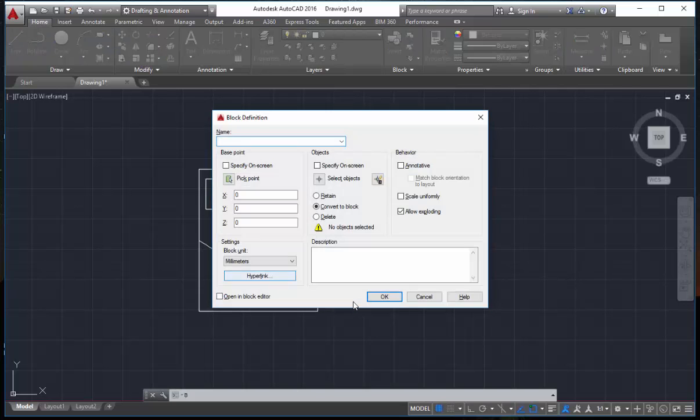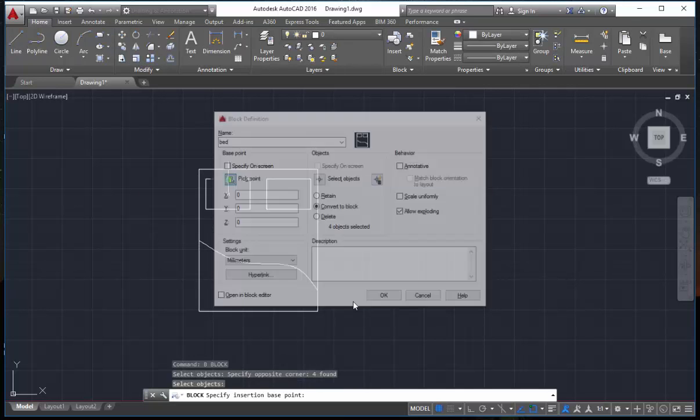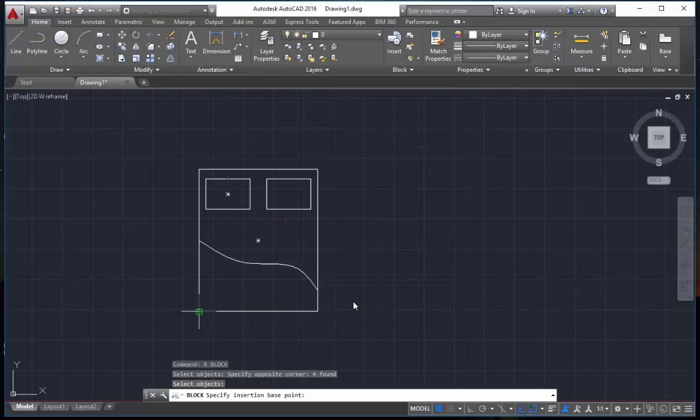What type of block am I creating? If I am creating a bed, I'll give the block name as bed. Now I'll click on select object and select the object which I am going to convert into a block. Click on enter. Next click on pick point, and you'll have to select the pick point of the block. Whichever end point is compatible with you, you can select any one point as the pick point of the block.